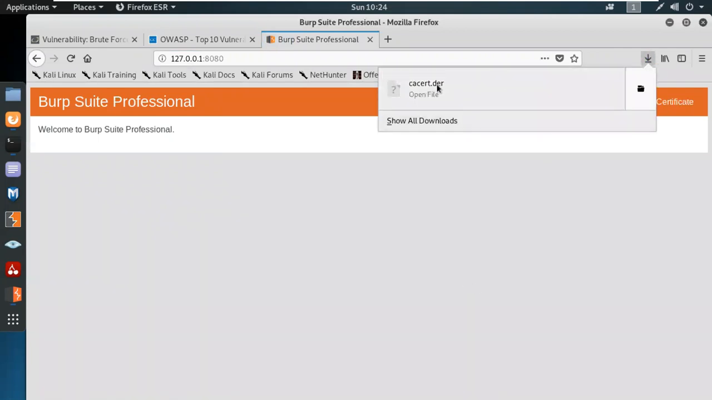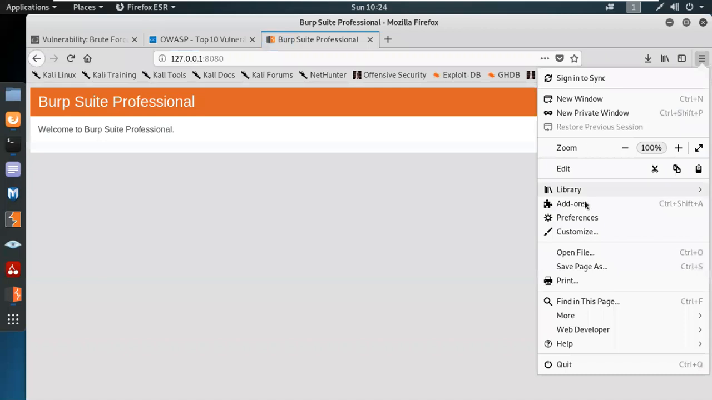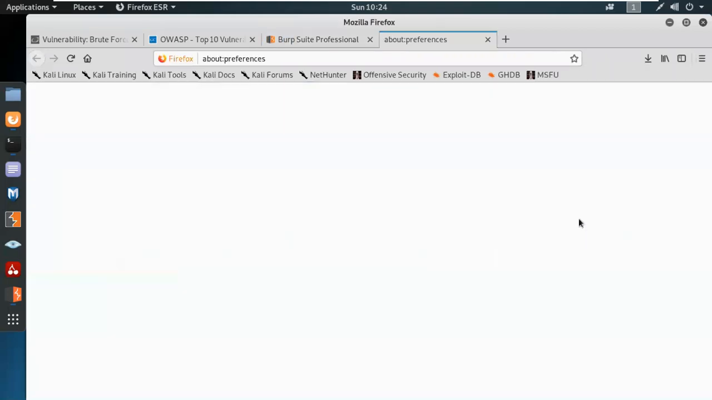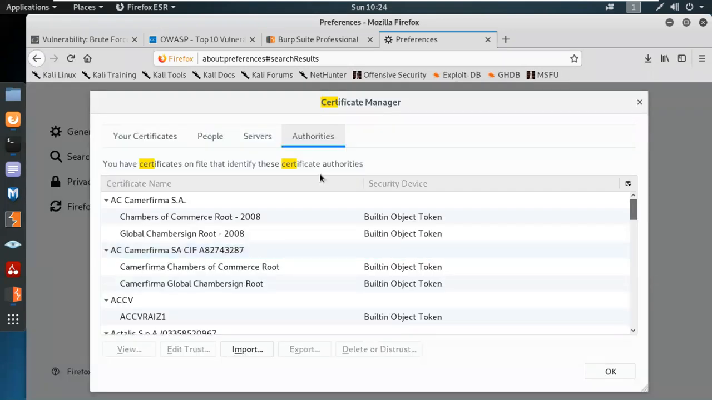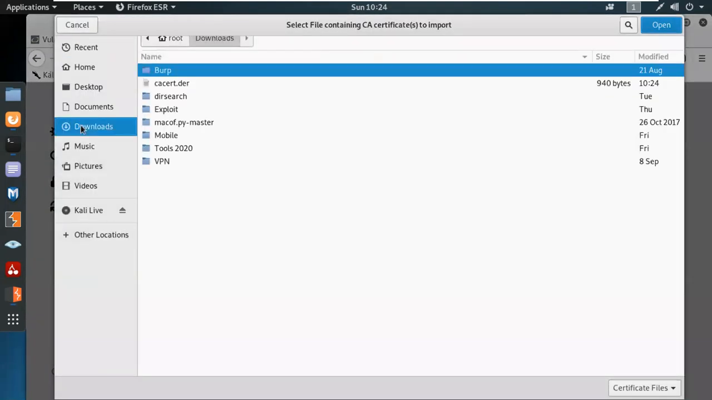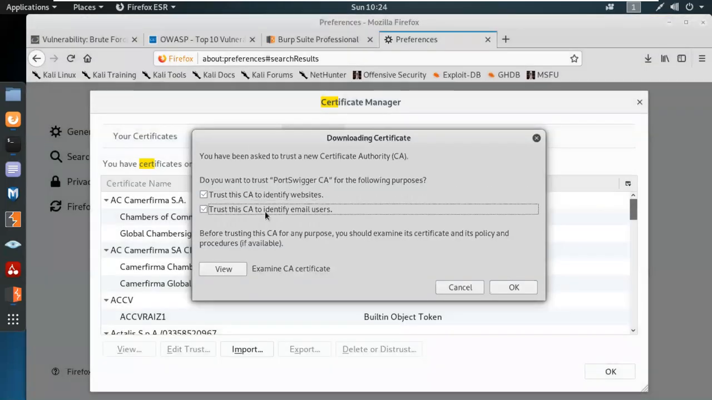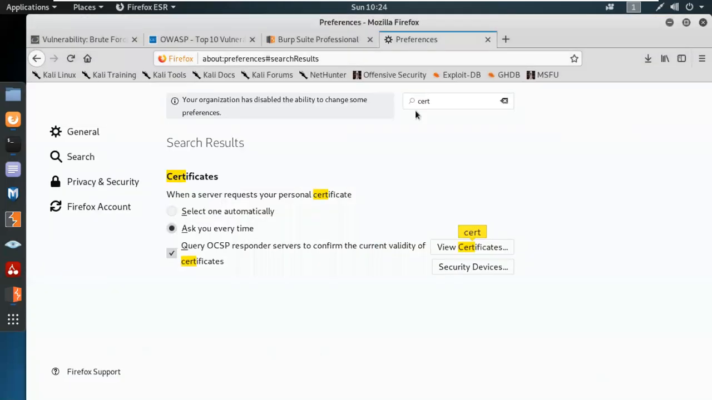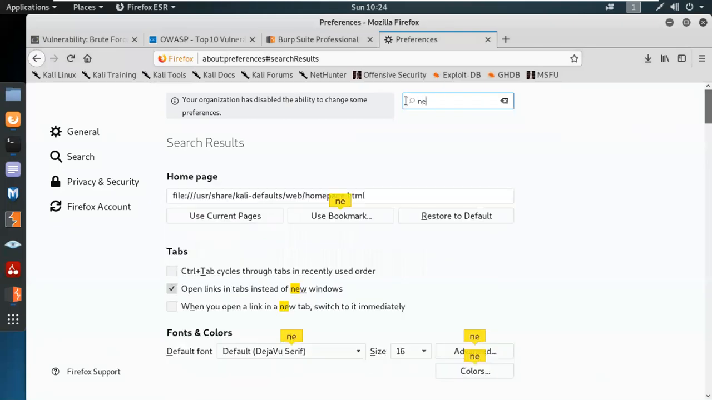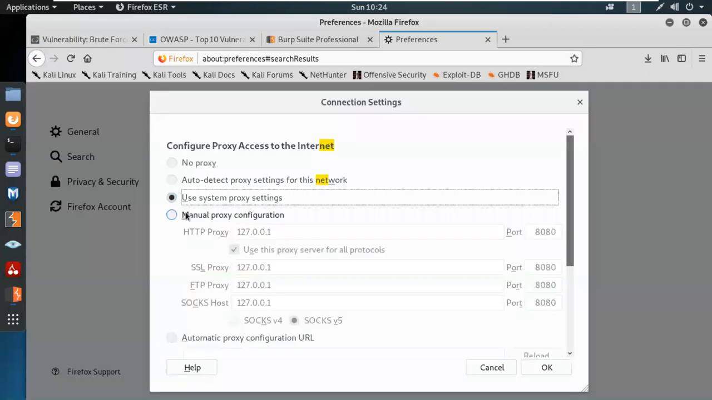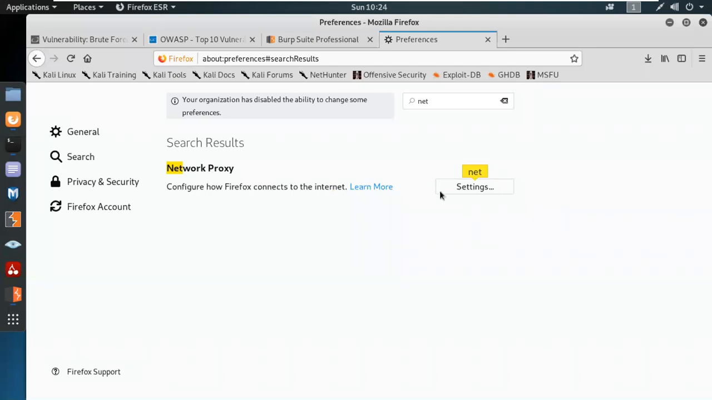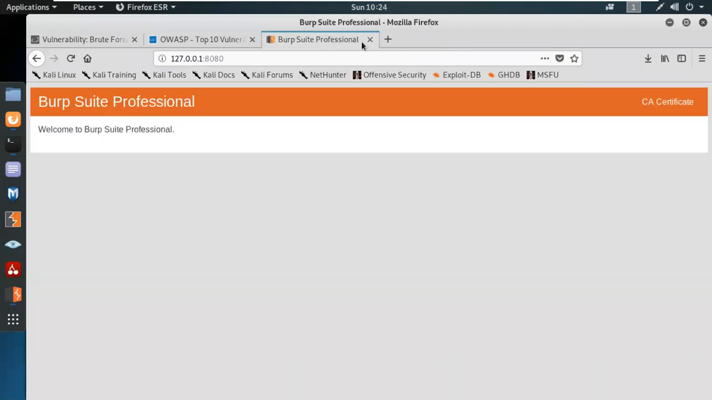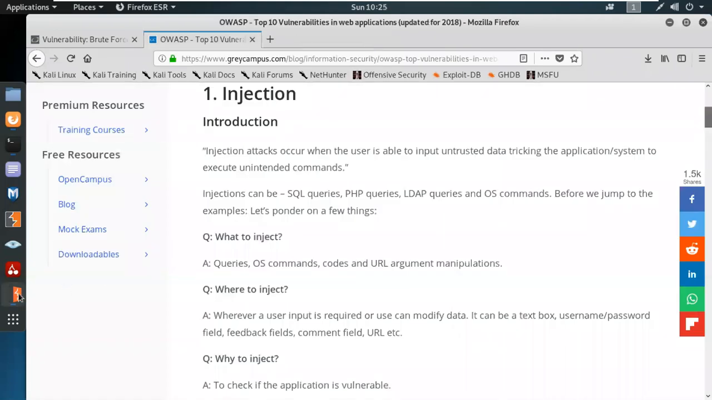And over here, the certificate is installed. And what are we going to do? We're going to go to preferences, to certificates, and the authorities, import certificate, downloads. Yes. The next thing is your network proxy. So let's do network, manual proxy, which is 127.0.0.1 port 8080. Cool. So over here, the certificate has been installed.